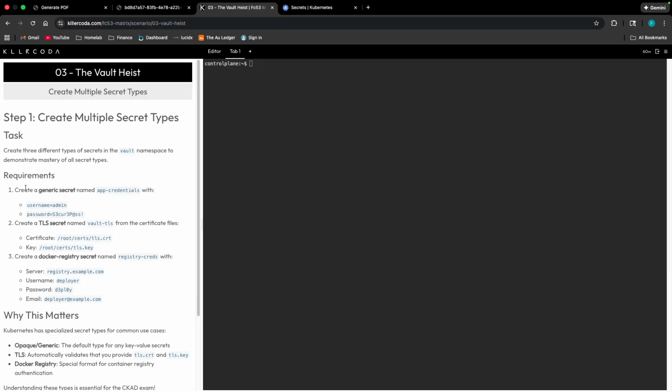For the first requirement, we are asked to create a generic secret named app credentials, and this is all being asked of us to be done in the Vault namespace. So for this, we are going to want to do kubectl config set-context, and we are going to do it in the namespace vault. Just to make sure we are in here, we can do kubectl get pods, and we can see that no resources are found in the vault namespace.